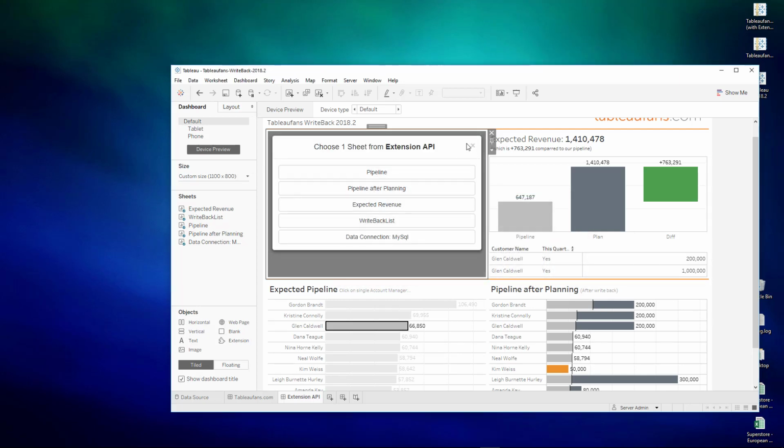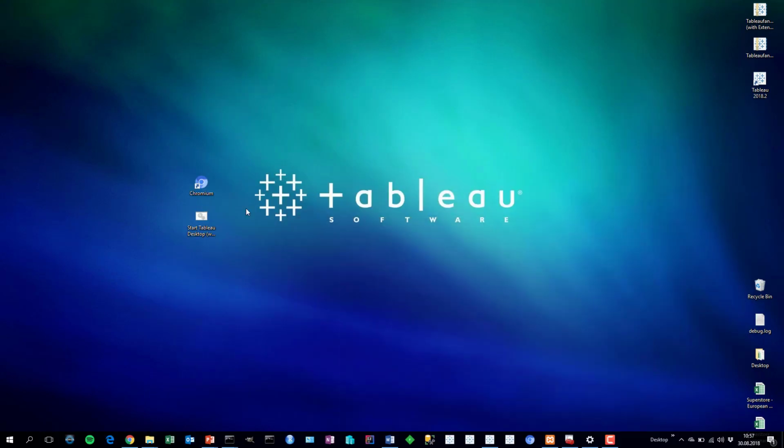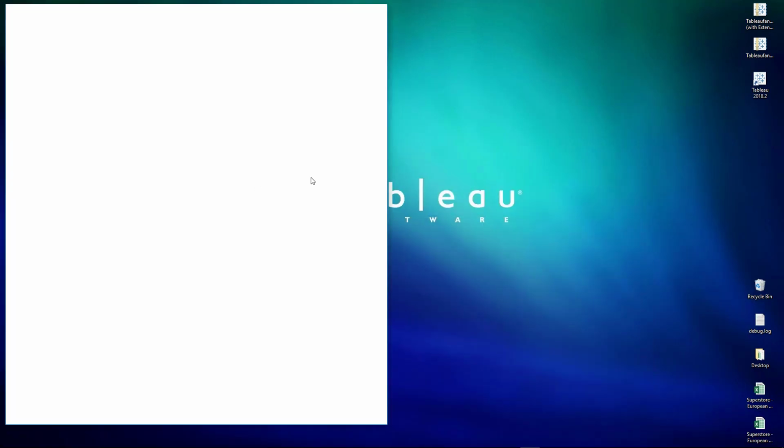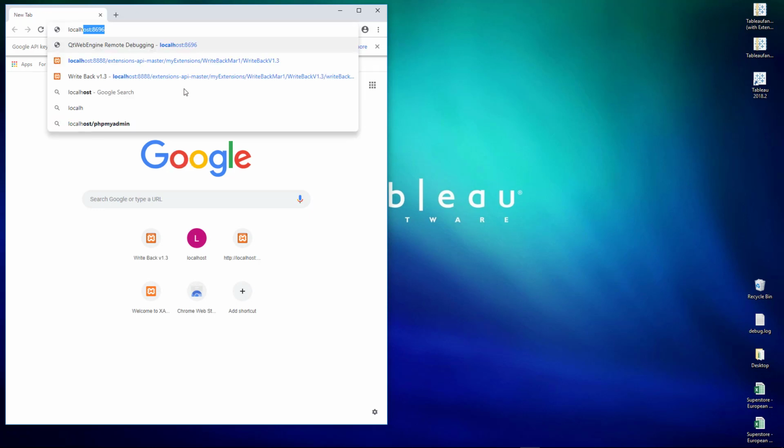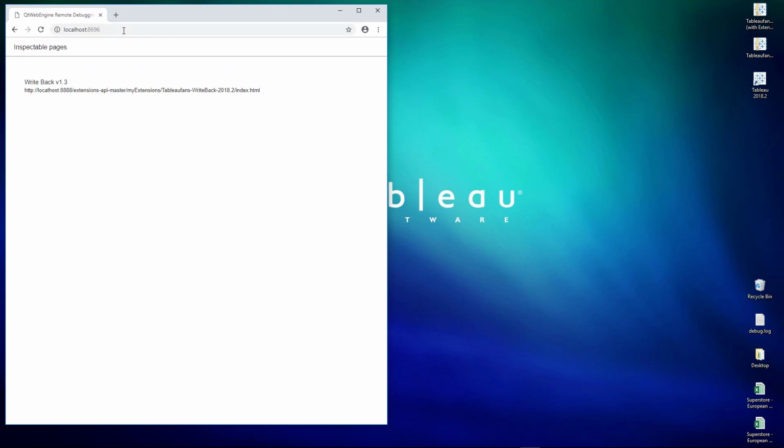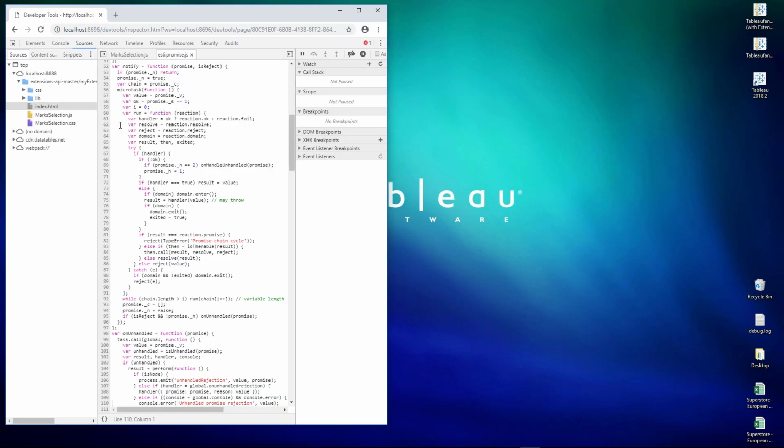And here you go, it already started. You can already use it. Let me now go back to Chromium, because when you type in localhost and then 8696, that was exactly what we've just added. You see here's the write-back extension, which you can now click on in order to debug it over here.